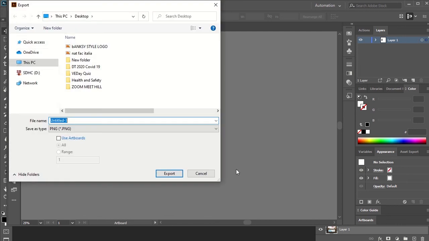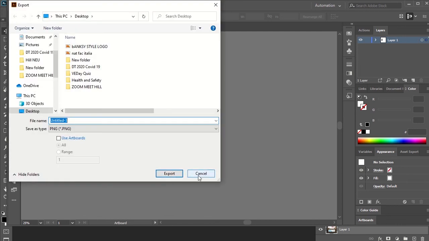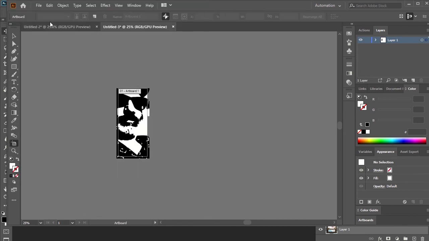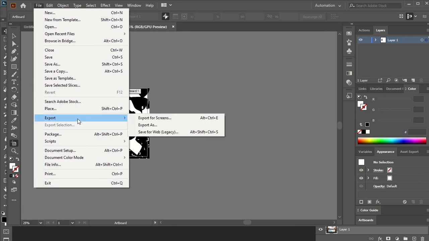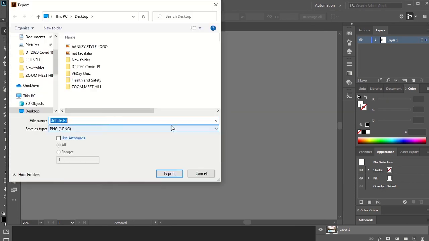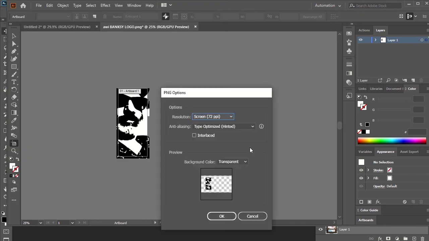So again, just save that as a PNG file. If you go to export as, then you can save your stencil logo image, Guerilla Marketing stencil. I'll just save mine as AWI Banksy logo. Export that. You'll notice that in the preview there, the background color is transparent, so that's very useful.